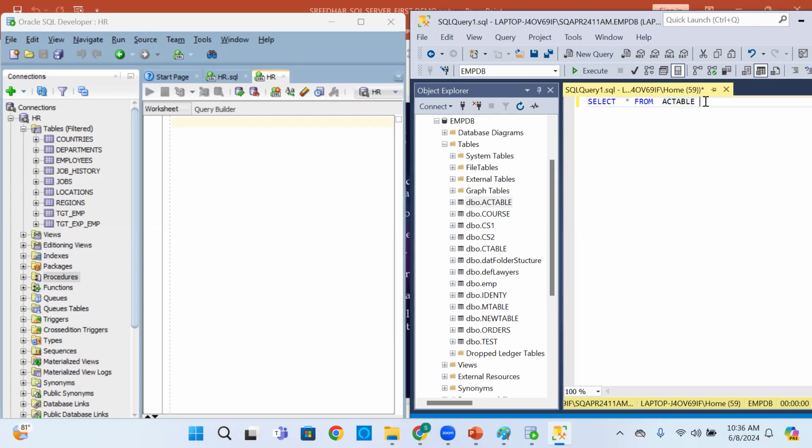I want to send this command to the server. How can we send this request? Select the complete command, then go and execute it here. Once executed, you see the table is showing nothing, only the structure is there, but we don't have any values.